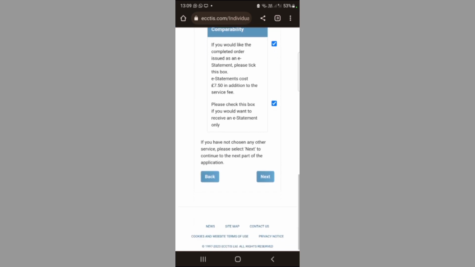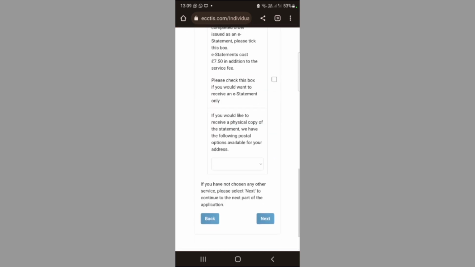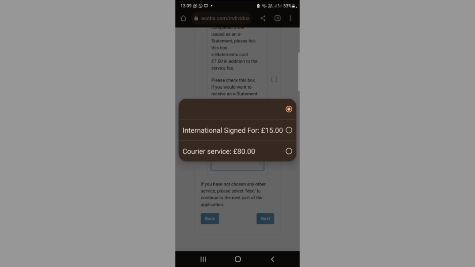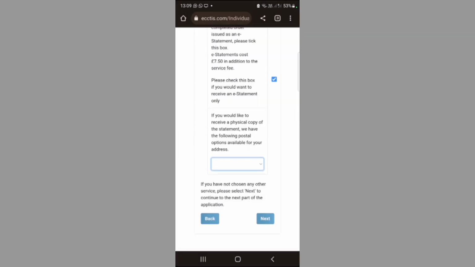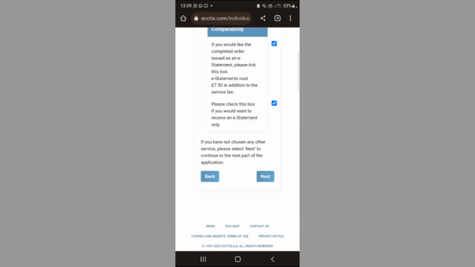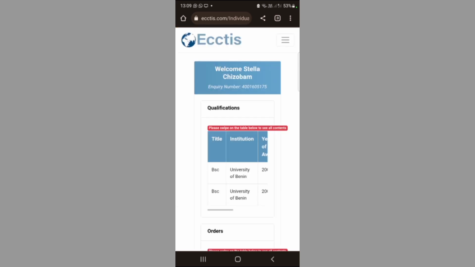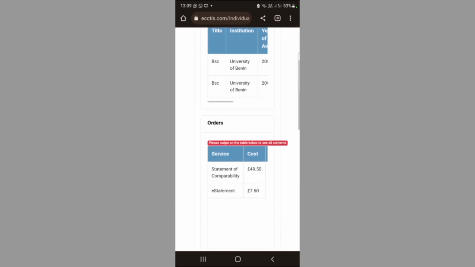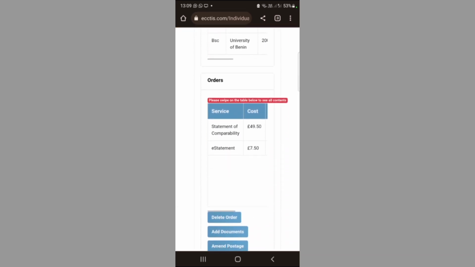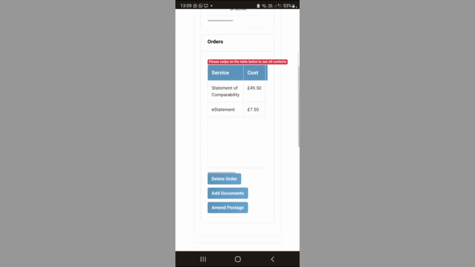Please check this box if you want to receive e-statement only. But if you want to receive a physical copy, they're going to tell you the fee they're going to add to it. So for the purpose of this video, we're just going to be clicking on e-copy. After that, they're going to show you your order, the fee you're going to pay, which is 7.50 for the e-statement certificate, and then the statement of comparability.